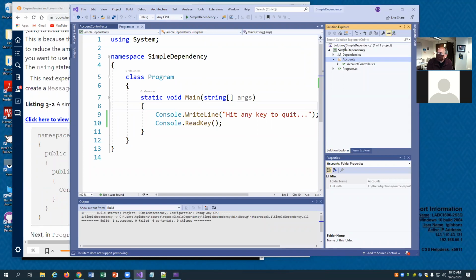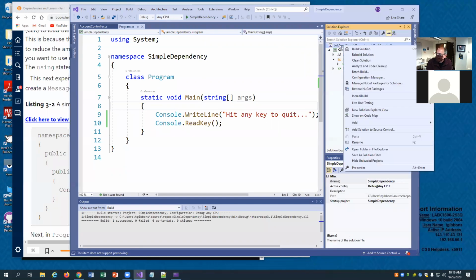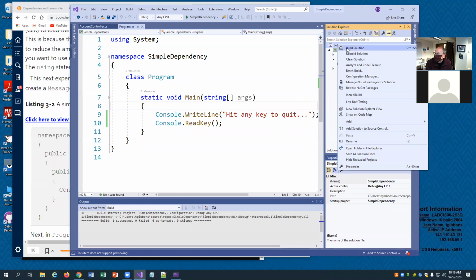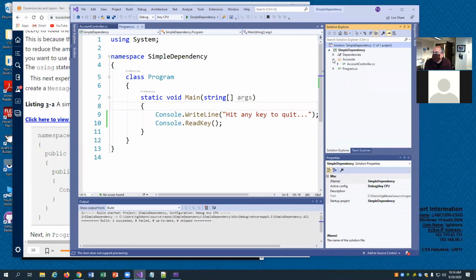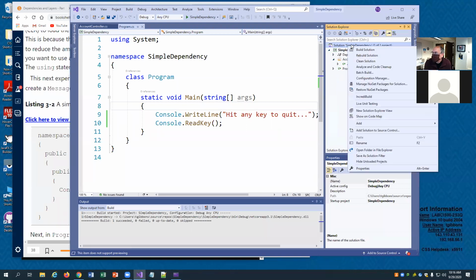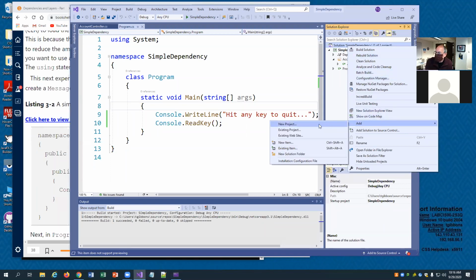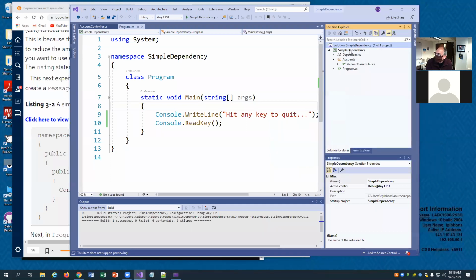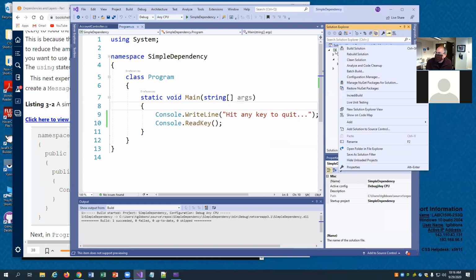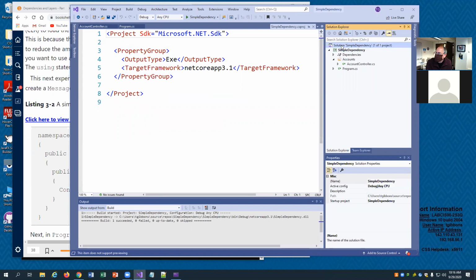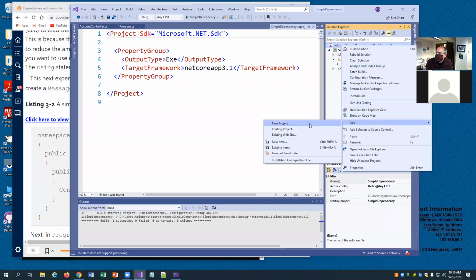So now how do we do that over here? So right now we have a solution here. Go to solution and say, we want to add a project. So I'm going to go down to add and add a new project. Again, I have to be clicking on the solution level, not the project level. So click on the solution level, go down to add and add a new project.